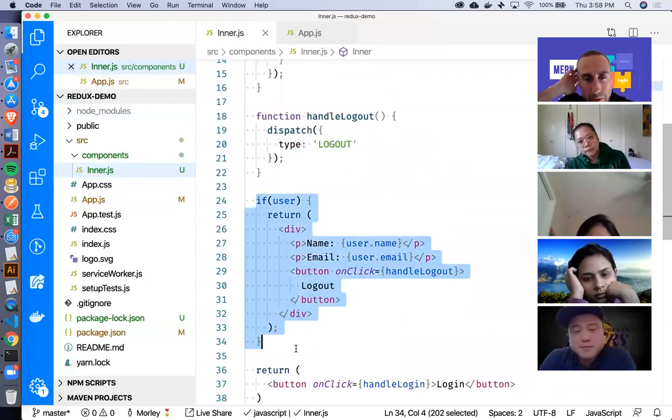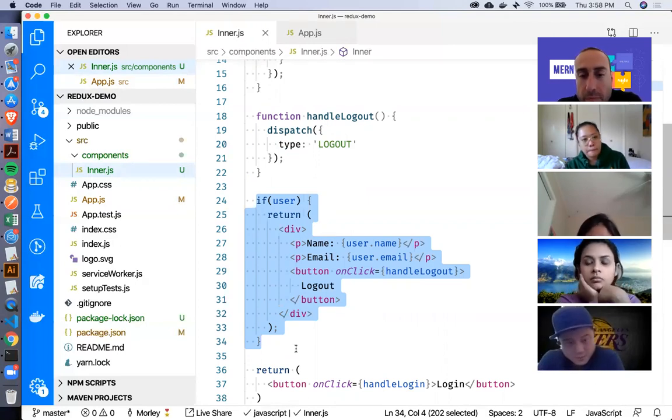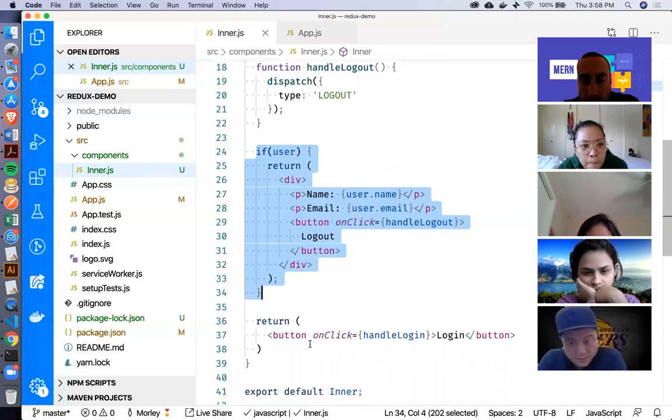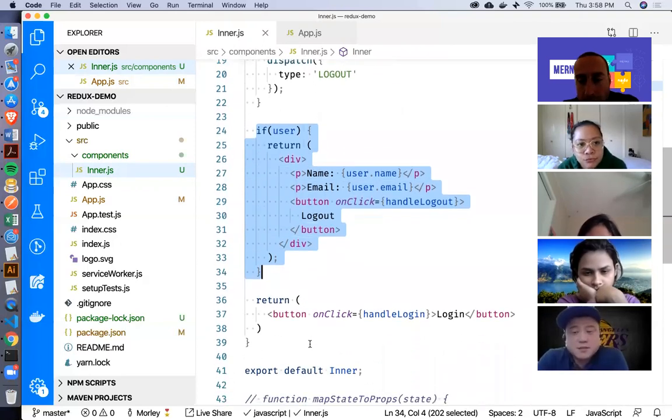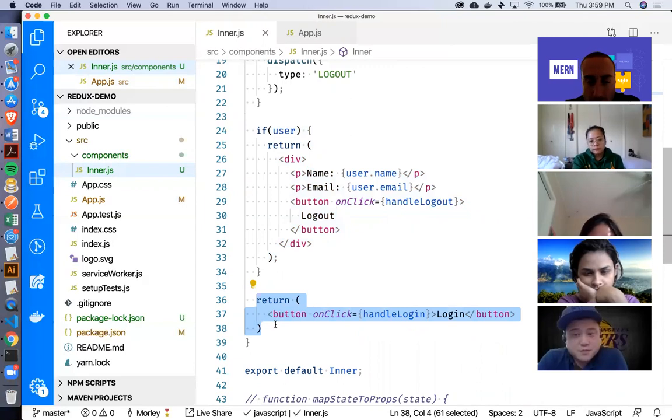And then down here, if the user is there, then it returns the name, email, and the logout button. Good. And if the user doesn't exist, then there's going to be a login button. Yeah, exactly. So if we got past this, then we're just going to return out this here on the bottom.